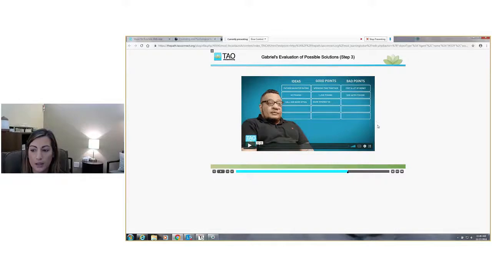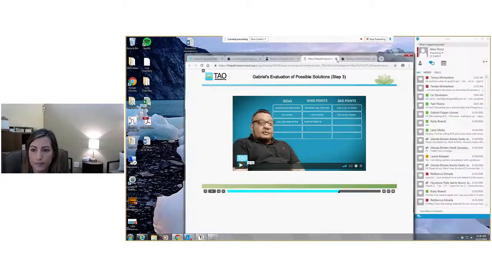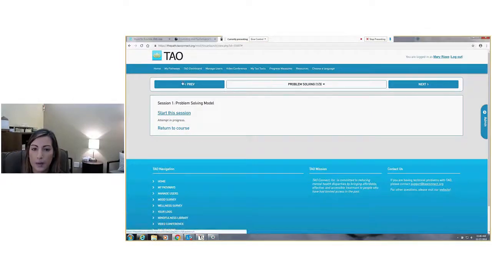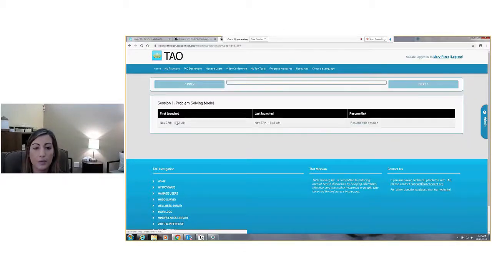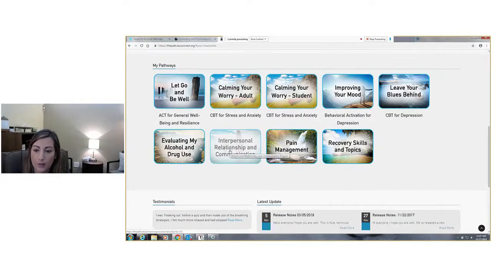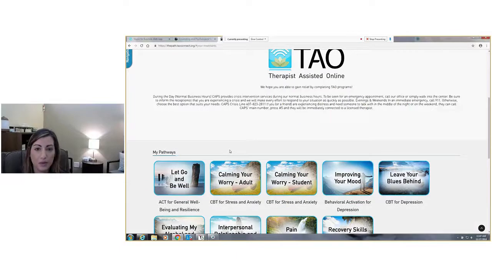So let's go ahead and go back to the website. So here, this is the session. If we go back to this pathway, it says that we were in progress, that you can resume your session, which is really nice. So let's say you couldn't finish it, you can always go back and it'll start you off where you ended. So that's really a wonderful module to learn about interpersonal relationships and communication. It's similar to how the other modules may look as well.